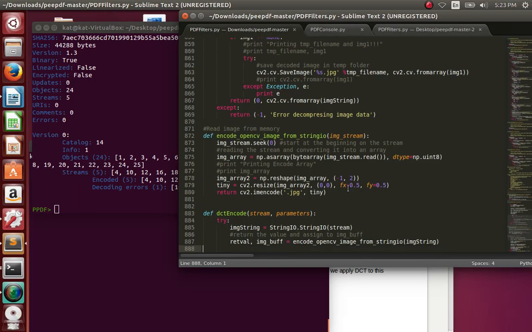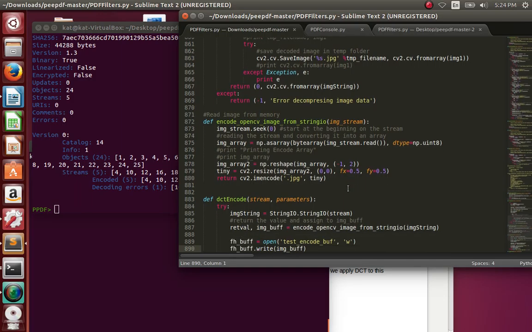But as I was doing some research on DCT, from an encoding perspective, you're going to need to reshape or resize the image a little bit, just because when it needs to be encoded, it comes back ginormous and it doesn't open. So what I was trying to do here was actually scale it down by half.